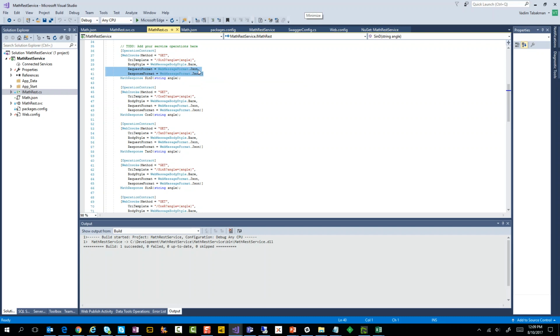Both support the JSON structure, and then this is really important. The body style is going to be bare, web message body style dot bare. The reason why is that I'm using the structure of the math response object as the structure of the data that goes back. That way it's always going to be a piece of JSON data with the word result in it, colon, and then the actual value of this calculation. All right, pretty straightforward. I'm not going to harp on this any longer.